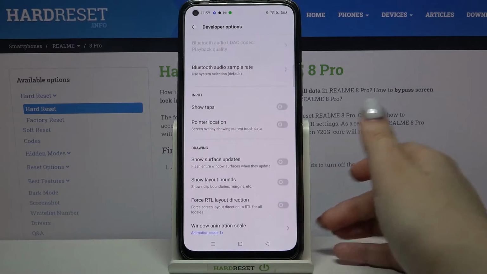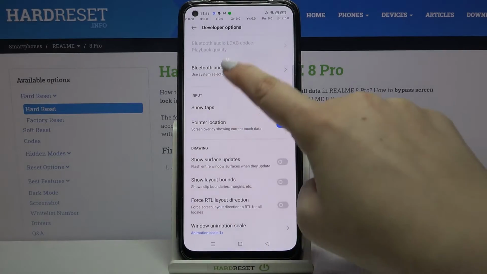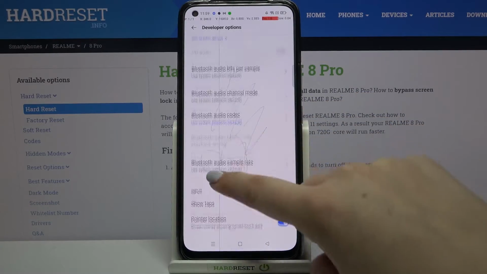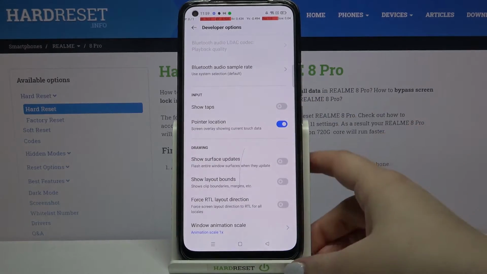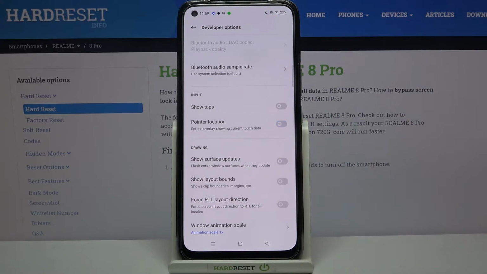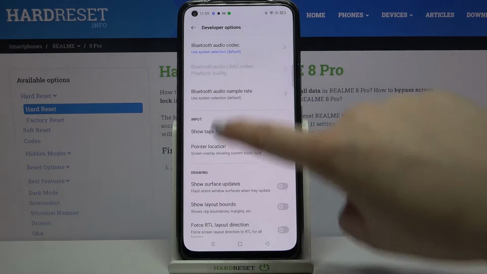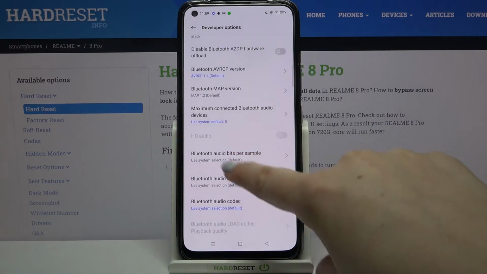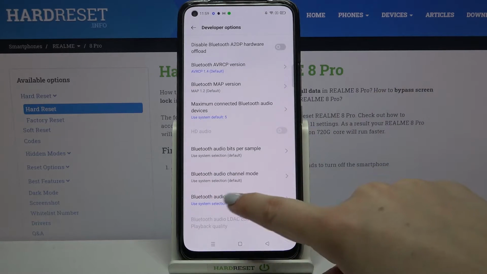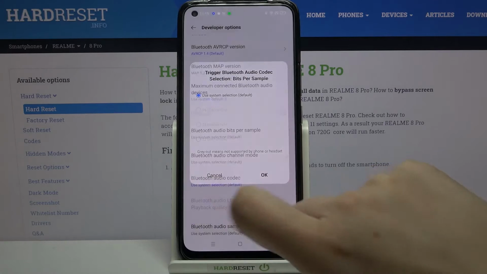So in order to turn on an option, for example the pointer location, all you have to do is simply tap on the switcher, and as you can see, it is immediately applied and activated. So obviously you can turn it off the same way just by tapping on the switcher, and as you can see, it is not active anymore. What's more, if you've got options without the switcher, for example like here in those Bluetooth options, all you have to do is simply tap on it in order to open much more advanced settings.